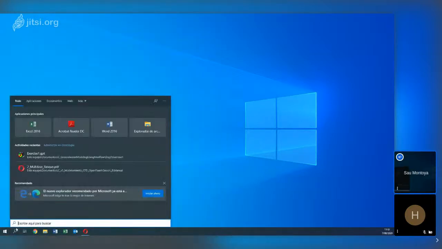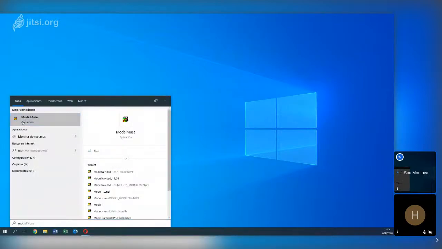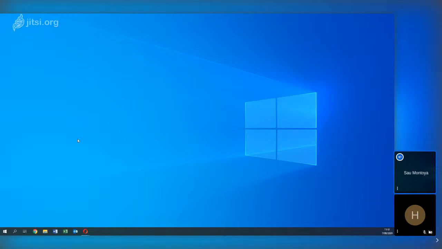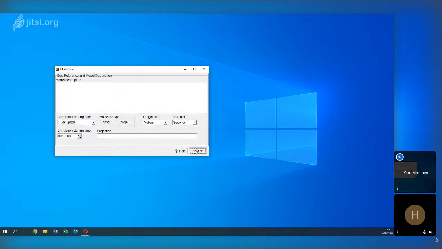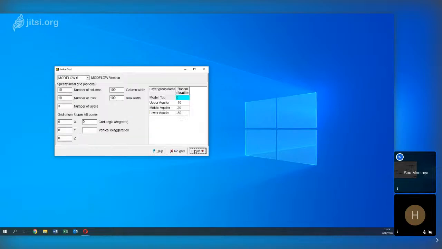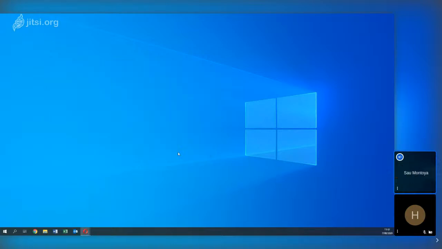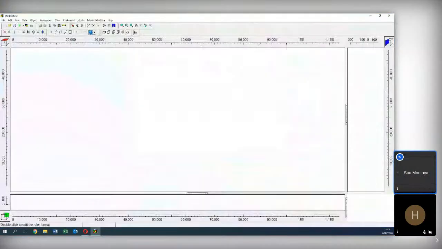So here, in ModelMuse, we are going to work with ModelMuse. We create a new ModFlow model. Next. We're not going to say anything here because we know that this is only declarative. So next. And here, what we are going to work with is the no grid option. Do you see that? The no grid option. And what you see is something completely blank.